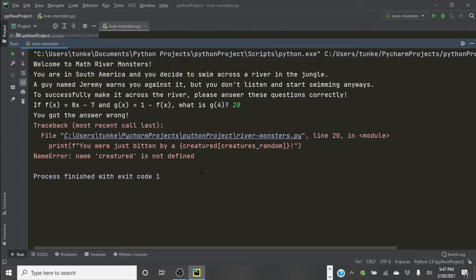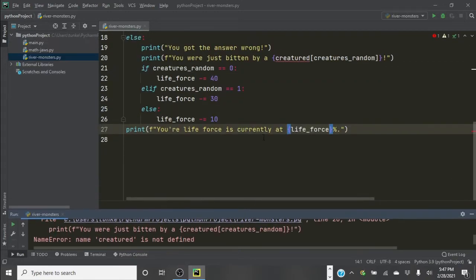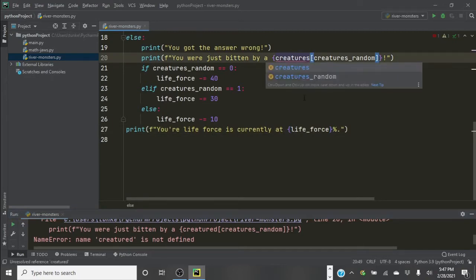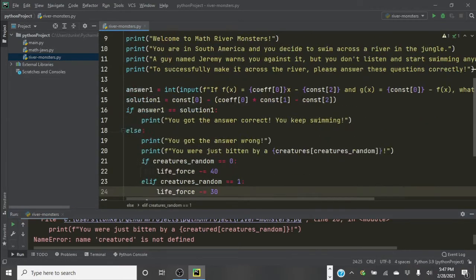Okay, and then we've gotten an error. You were just bitten by, so line 20. Creatured. I spelled it wrong. Okay. Well, it's good we messed that up.